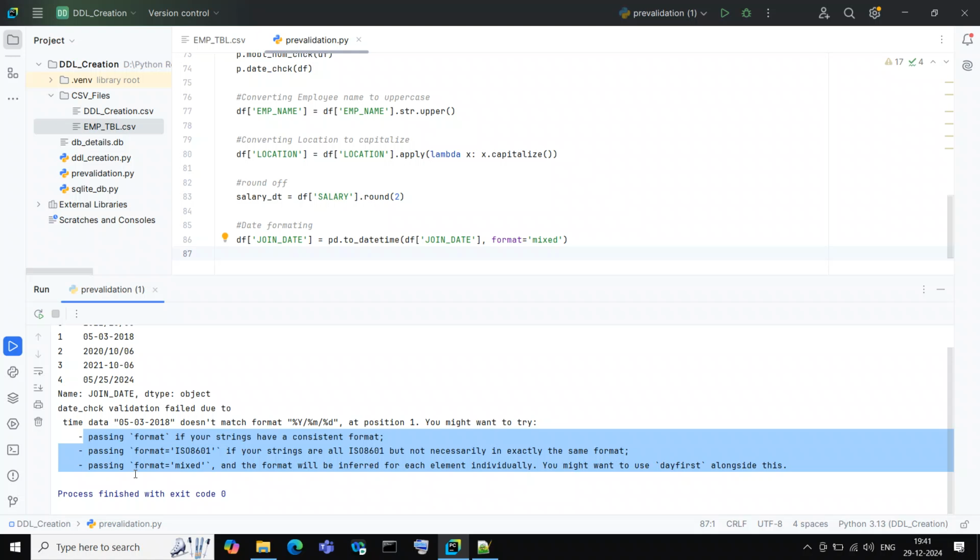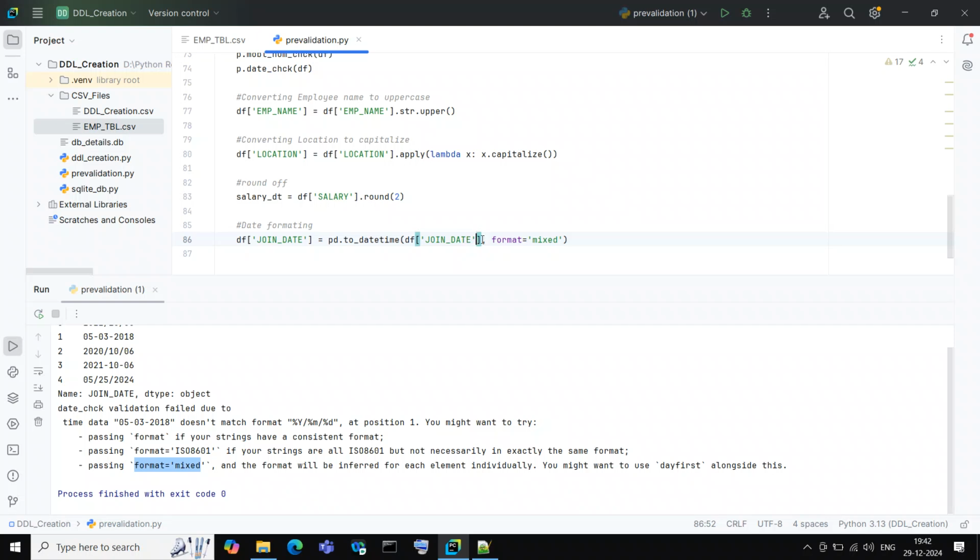What is the exception? Here they mention that format equal to mixed. I need to write format equal to mixed, and at the backend it will mix the formats, and then it will showcase the data. So for example, if you see here, I am just writing format equal to mixed.